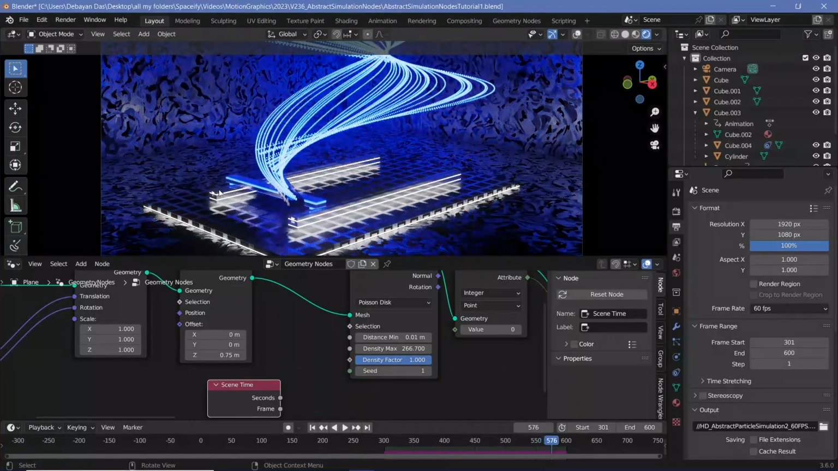This also allows you to actually loop the animation by clipping it between 300 and 600, and in case you are clipping it at 300, make sure that you bake the animation before you change the start frame to 300.